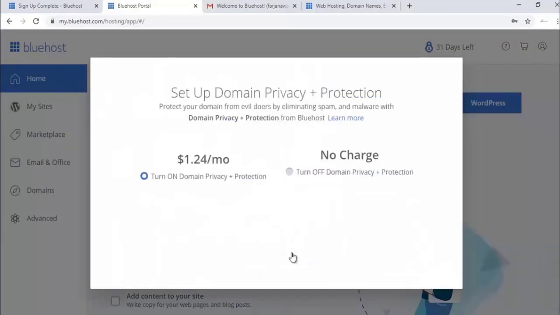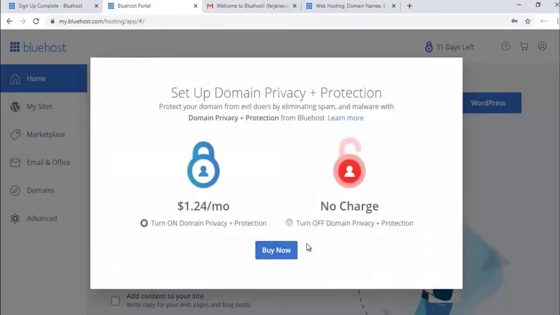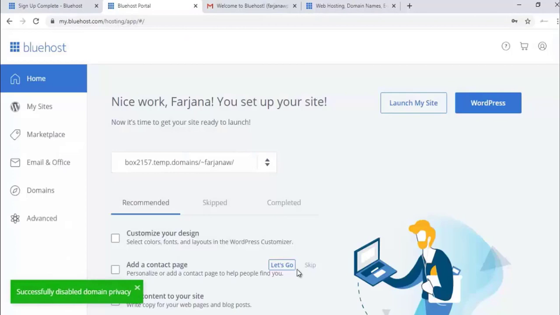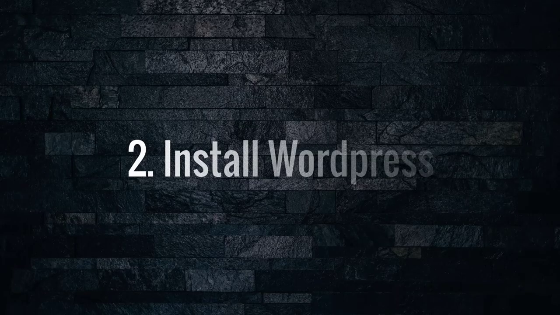I'm clicking on get started. Turning off domain privacy and protection and confirm it. So we have successfully completed purchasing our domain and hosting. Now going for the next step, install WordPress.